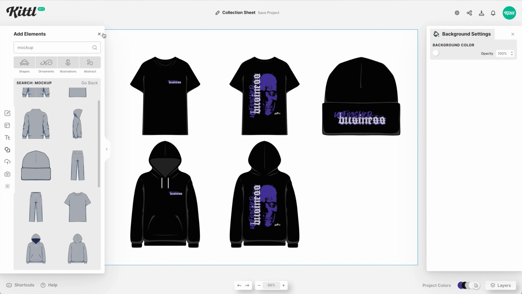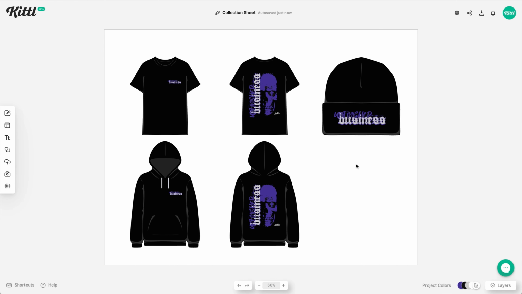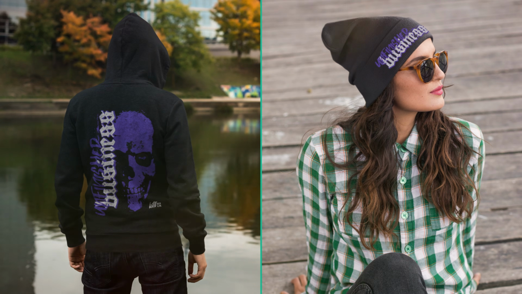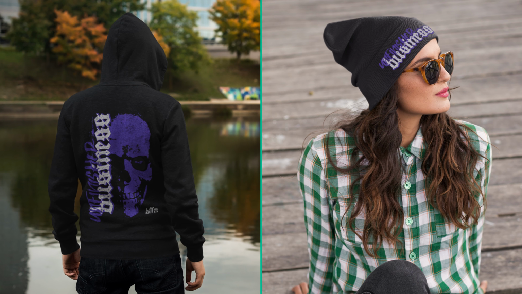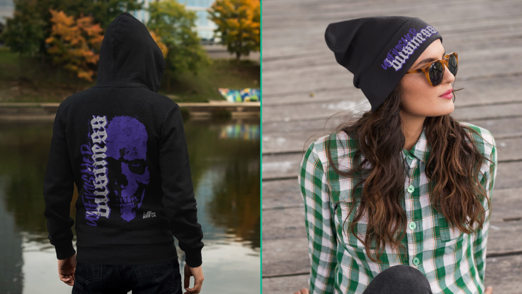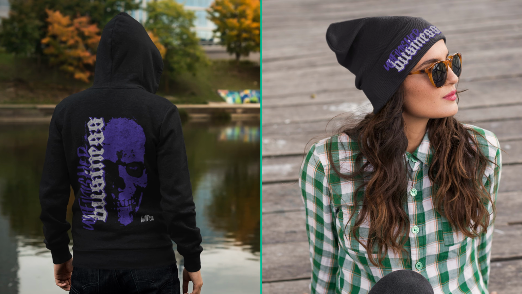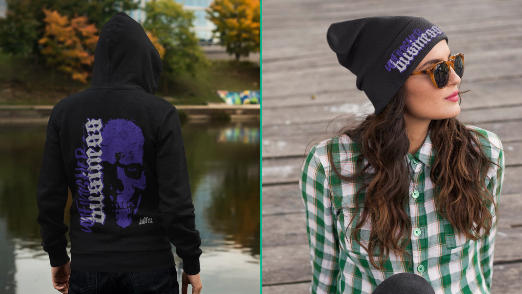But that's how easy it is to make some mock-ups really quickly in Kittl. And so here you can see the finished designs. I've mocked them up on an actual hoodie and on an actual beanie. So hopefully you understand just how easy it is for you to start your own streetwear brand using Kittl.